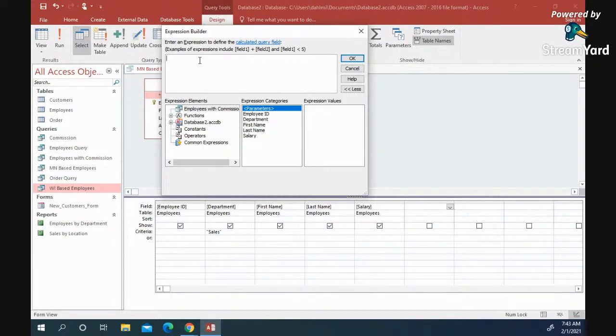And the way that this works is if we do commission, colon, so anything to the left of that colon here is going to be what the field name value is that shows up at the top. So like salary, last name, first name, all of those. Then anything to the right of this colon is then going to be our expression. And so the expression that we need is the salary. So I can just double click on that.